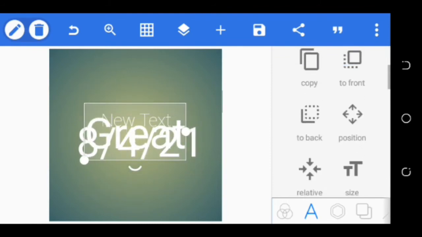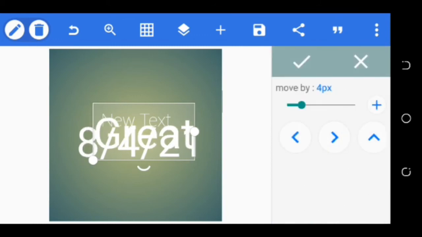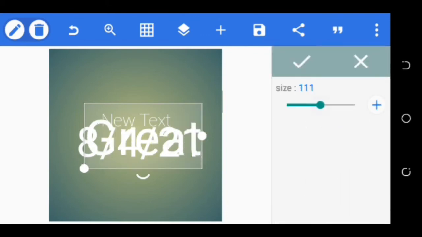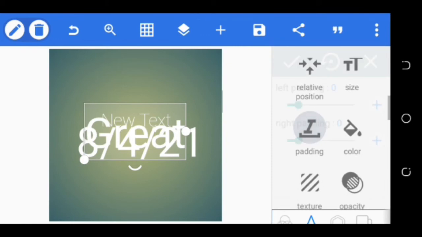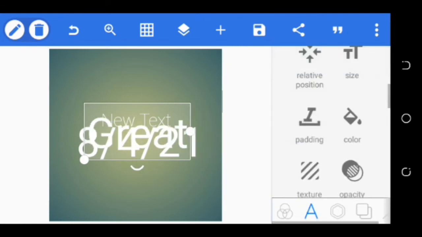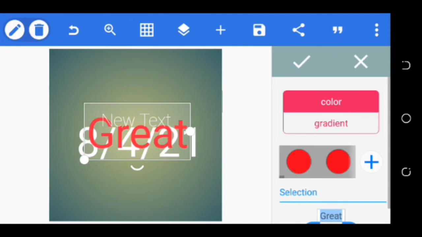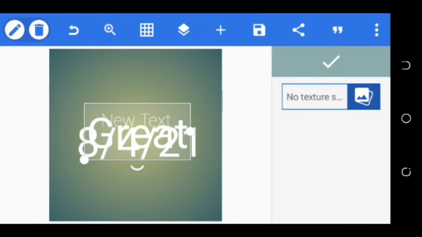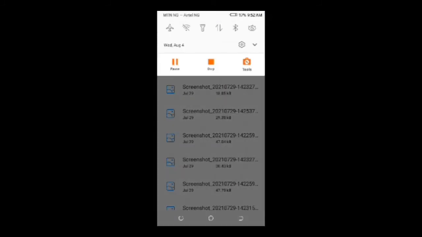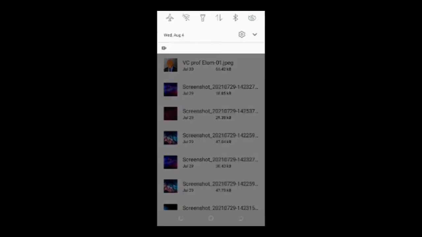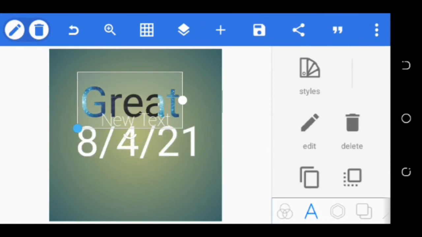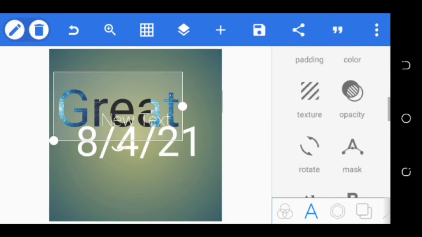Let's continue. Position, so you click on position your work, and the relative position. I've told you guys what this one is about. The size, I think I've dealt on that. Then your color, you can change your color here, and your gradient, I talked on it. Then this one is your texture. If you click on here, it will take you to your gallery, and you can see that it has already done the work.